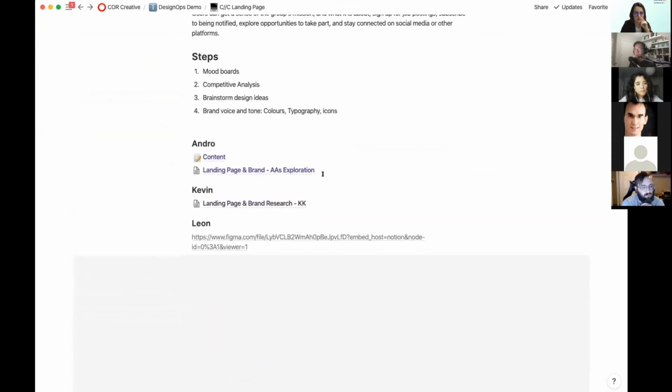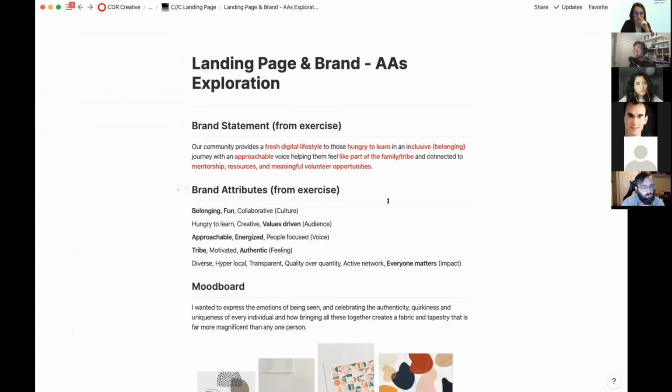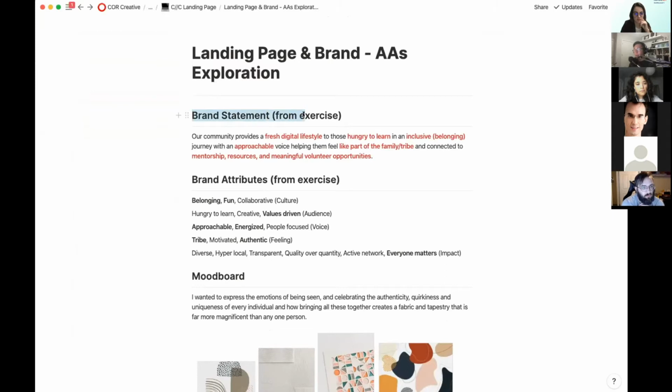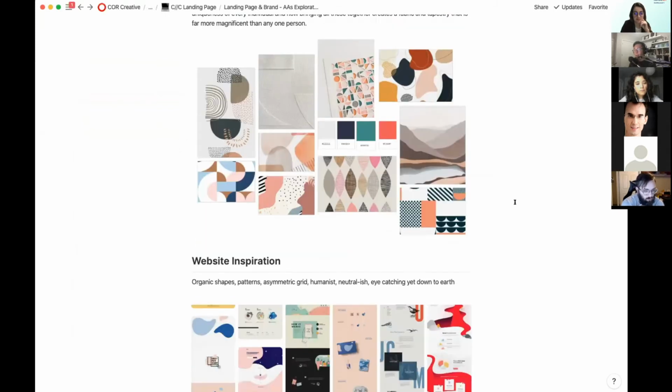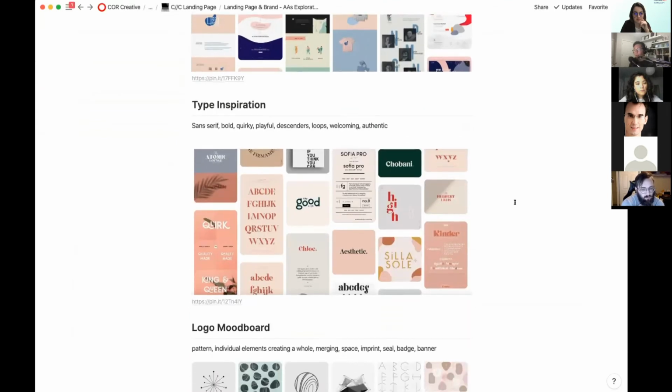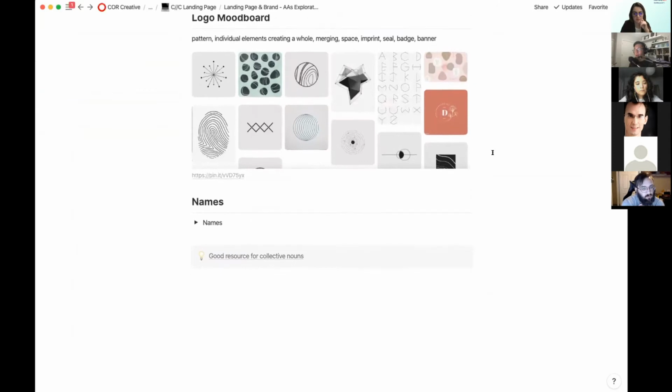For example, Andrew was exploring some information from our brand exercise, and then he created a mood board. And again, it's just a good way to share that information.